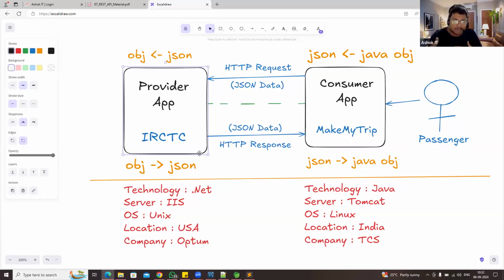I am an end user. I will go to MakeMyTrip, log in to MakeMyTrip, and fill in my details. I'm an end user, a passenger. I want to book a train ticket. So I will enter my data and book the ticket.